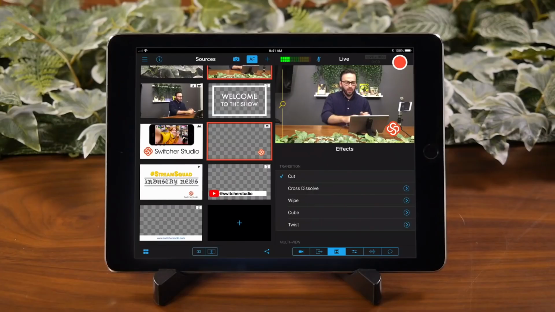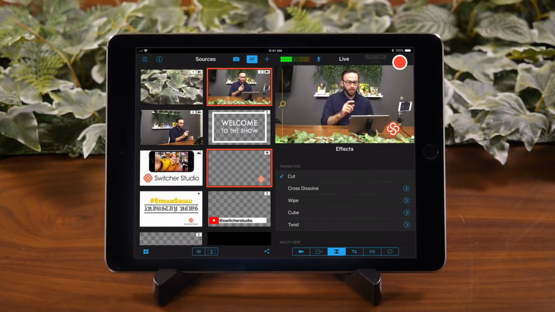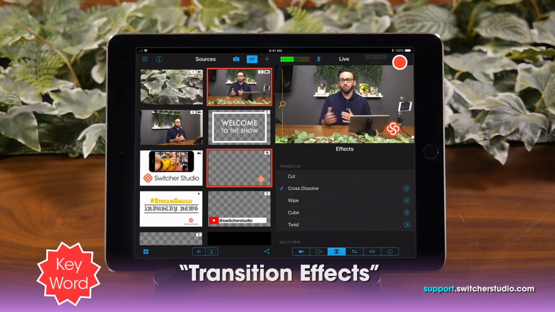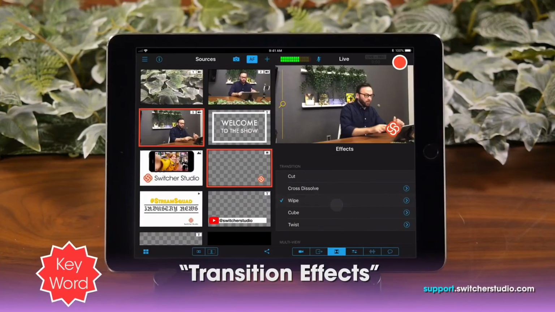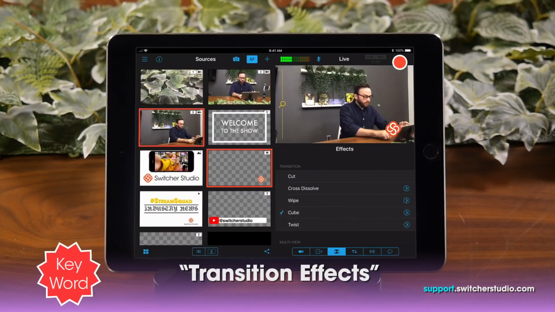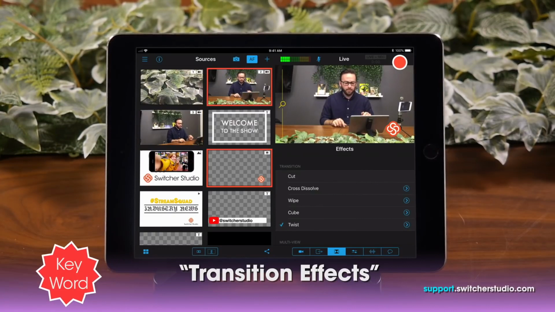So in this case, I'm going to transition from this camera to this camera. And you can see that's a cut transition. If I want that to be a little bit smoother, I can choose cross dissolve, and in that case, it'll actually make a smooth transition from one to the other. There's also some fun ones like the wipe. You can even do a cube or a twist.